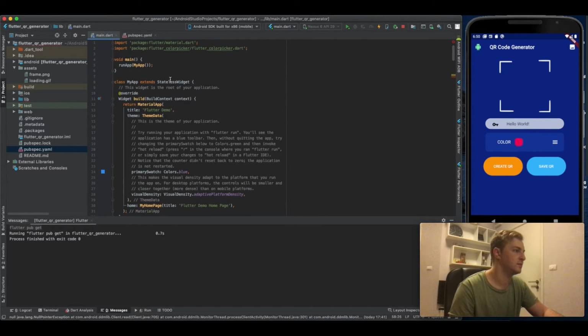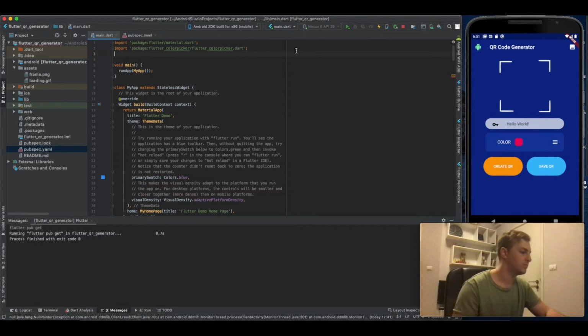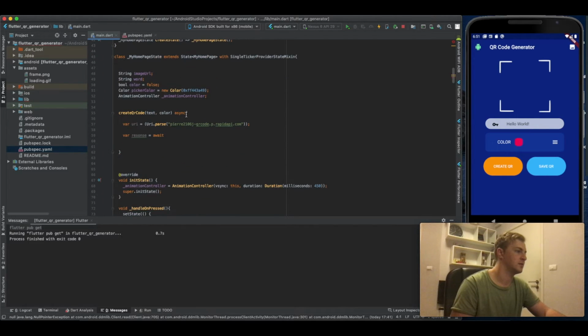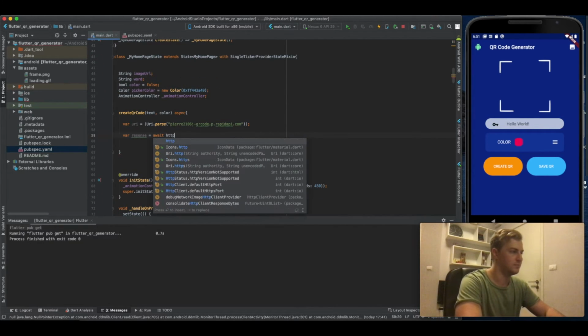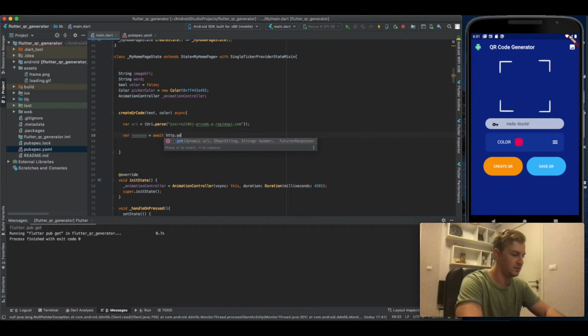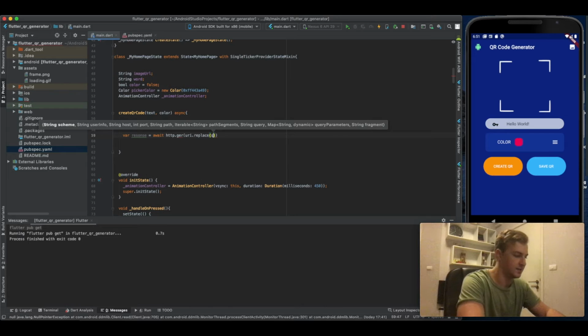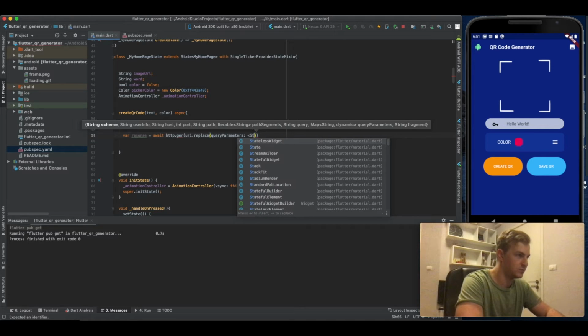For this one, we need to import this HTTP file, and let's import it as HTTP. So now here we can just say HTTP dot get URI dot replace, and we want a query parameter of two strings.